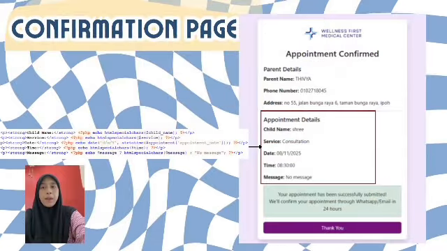In the confirmation page, the PHP code retrieves all the appointment details using the query function and displays them dynamically. It uses functions like htmlspecialchars for security and date and strtotime to format the date. At the bottom, a confirmation message is shown to the user indicating the appointment has been submitted successfully and will be confirmed within 24 hours.